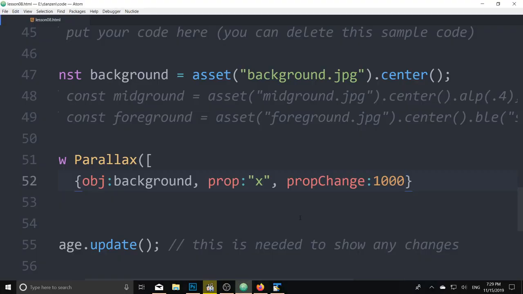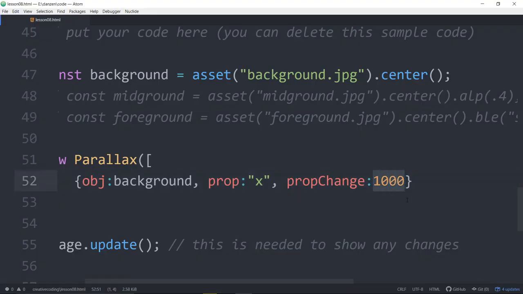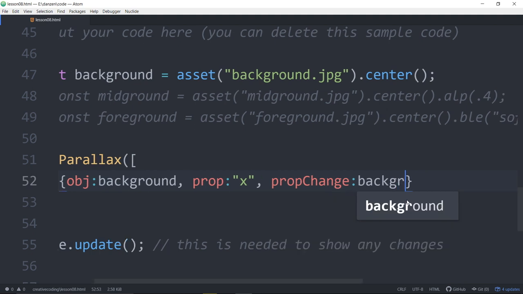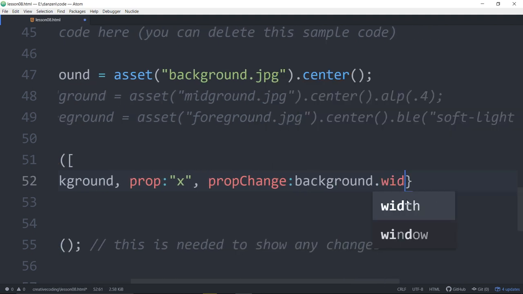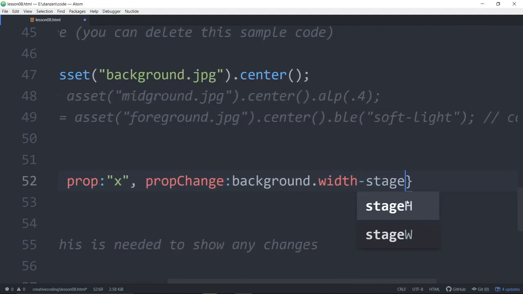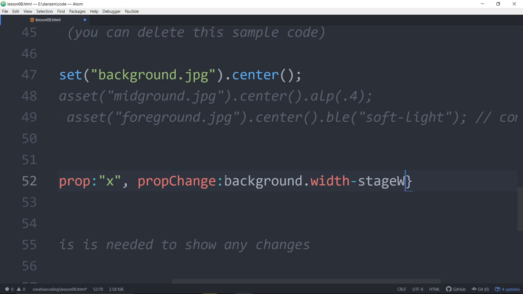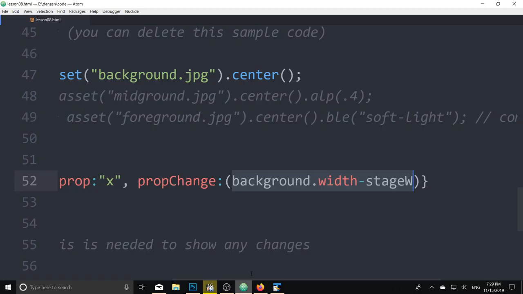Well, the answer, if you apply a little bit of mathematics, is we take the background dot width, and we subtract the stage width, like that. And if we only move that much, let's have a check. I think it will stay on the stage. So I'm over here and it's not off the stage. I'm over here and it's not off the stage. Indeed, it looks far enough. So there you go. That's a way to do that.